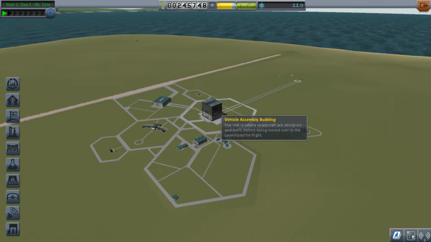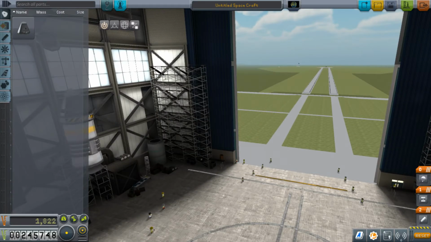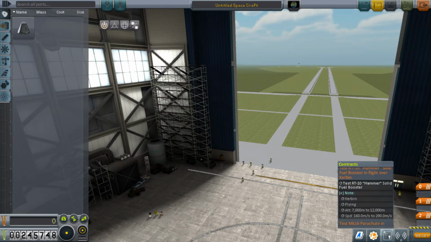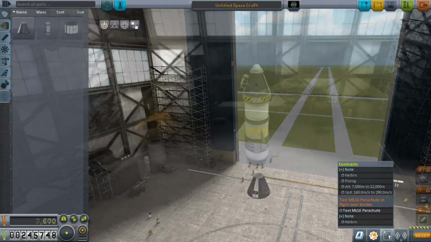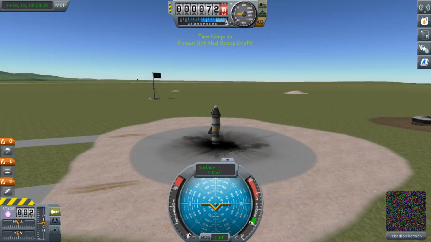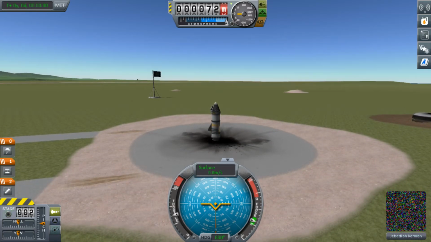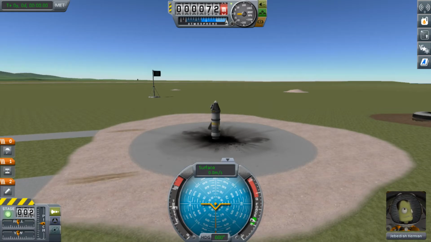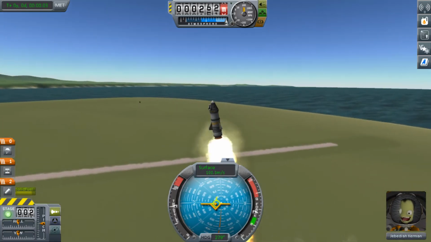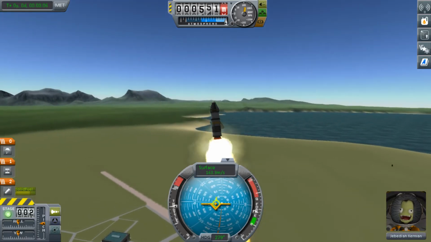Vehicle assembly. Okay. So let's get rid of this. What are our contracts here? Okay, we gotta test this thing still. And that. So I think this should work. Right? I hope. If not, well then that's not gonna end well. This looks good. Yep. Alright, lift off. How you doing, Jebediah? Doing good? That's good.